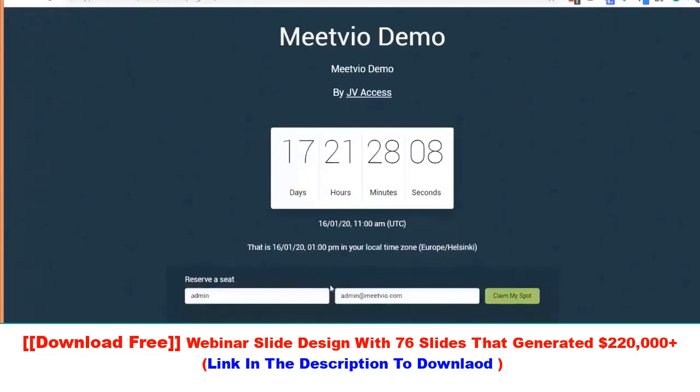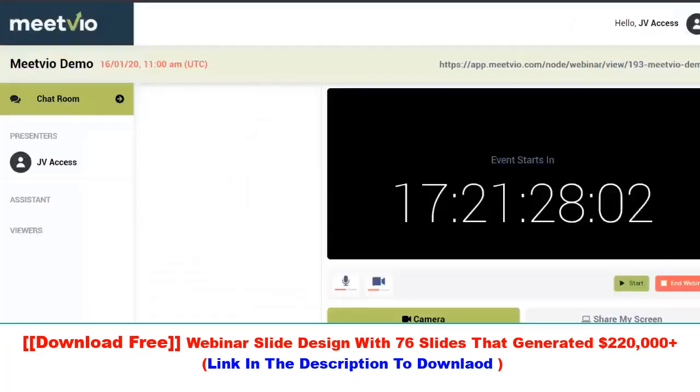This is the landing page that they will view, and there's a timer here as well built in, counting down to the event. And as a presenter, this is what you see. So you have the ability to either use your camera, or you can share your screen as well using a special browser extension that we provide, which is Chrome based. Then when you're ready, you can come in and start the webinar.